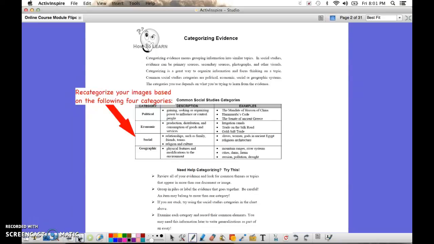So this could be people working, ways in which people make a living, or even modifications that are made that help people make a living. That would all fall under economic. Next is social. The social category includes relationships such as family, friends, and teams. This also includes religion and culture, which we'll talk quite a bit about this year.